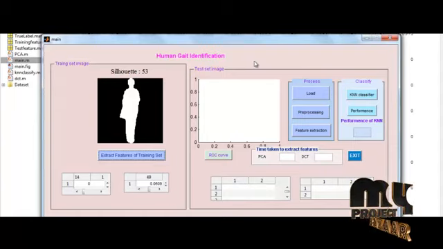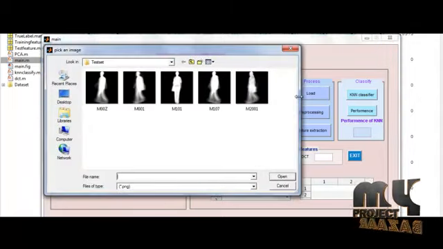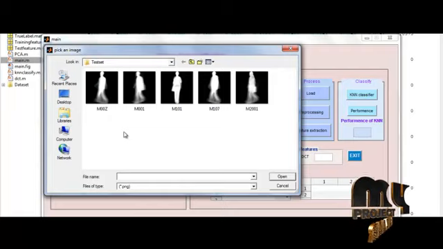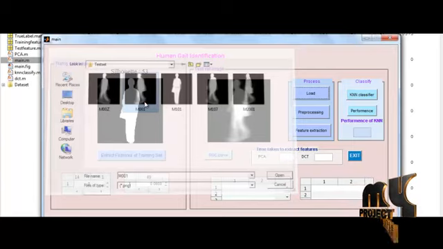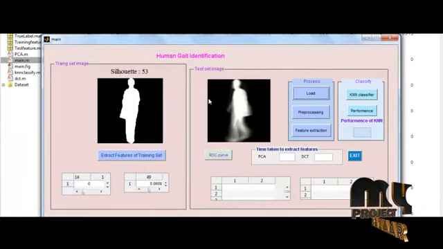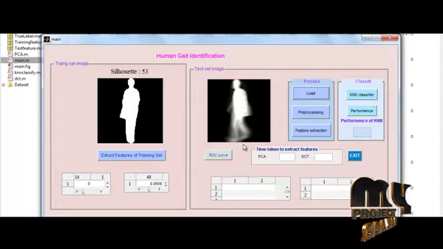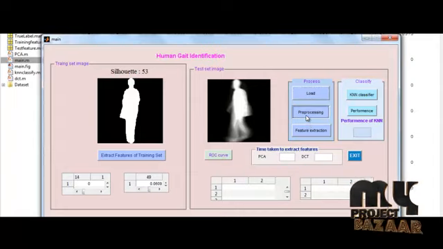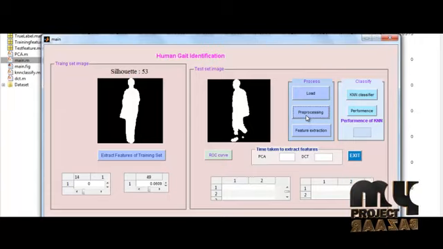And we can give the query image by pressing the load button and selecting any one silhouette from there. I am selecting M001 and pressing open. Then we perform the pre-processing step. The given query image has some blurry noise, and we remove it by pressing the pre-process button. The pre-process button removes the noise and gives a clear picture.